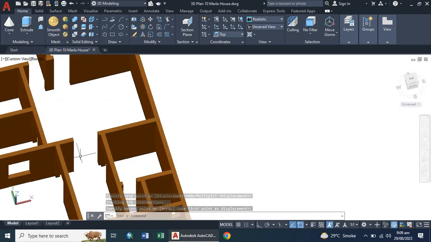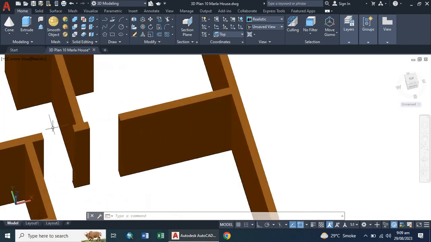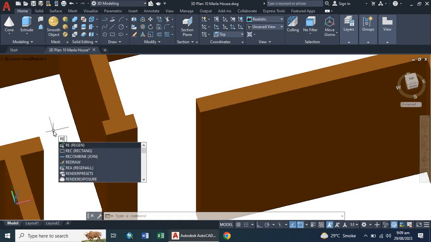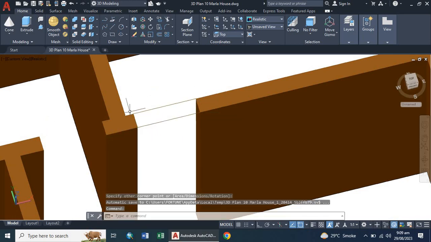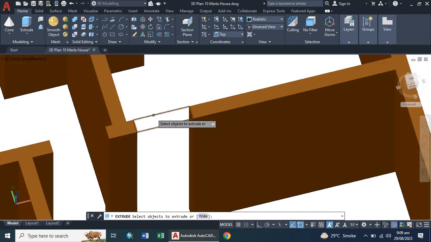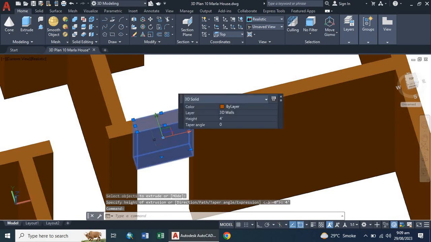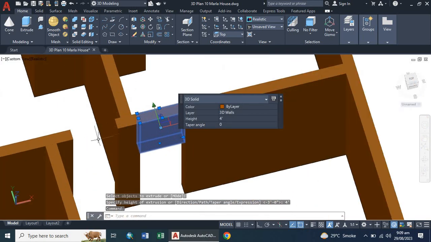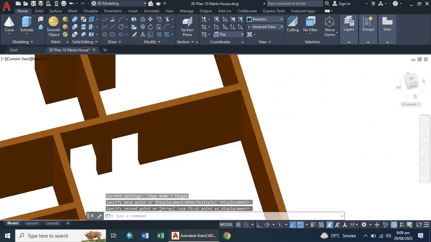Now 3 doors are actually remaining. First one is this one and these 2 here, as you can see. Now I'm going to again go with REC command. I'm pressing this one here and pressing this one here. Now I'm going to extrude these 2 doors. I'm selecting this rectangle, pressing enter and 4 feet here. Now simply I'm copying this one because the size of these 2 doors are the same. I'm copying this item to be here, as you can see.